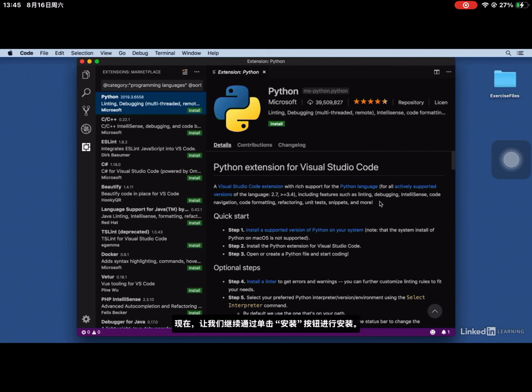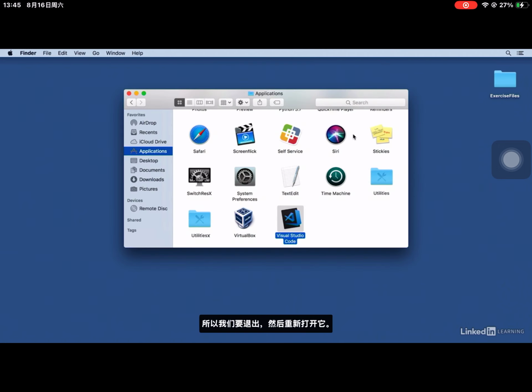For now, let's go ahead and install it by clicking on the Install button. And then once that's complete, we can go ahead and restart Visual Studio Code. So we're going to quit and then open it up again.